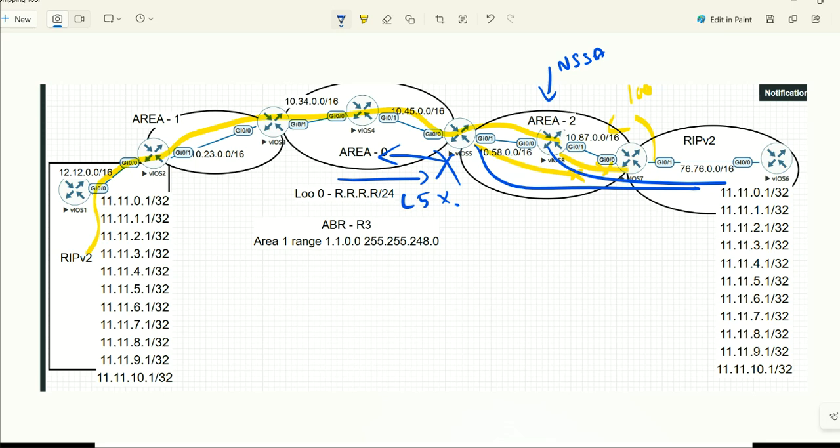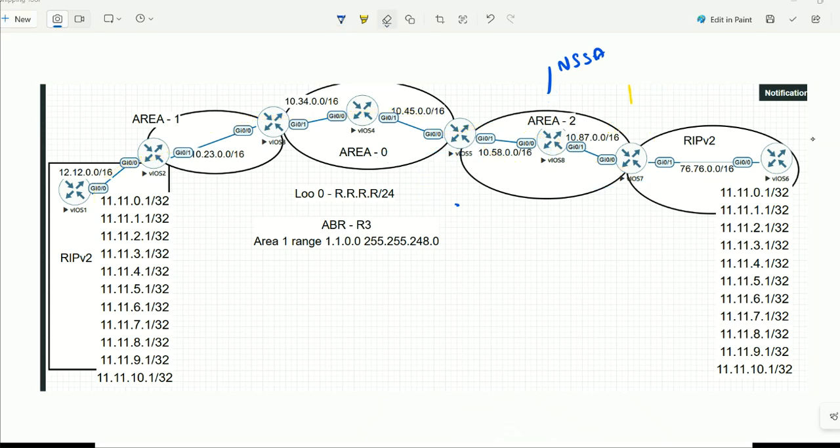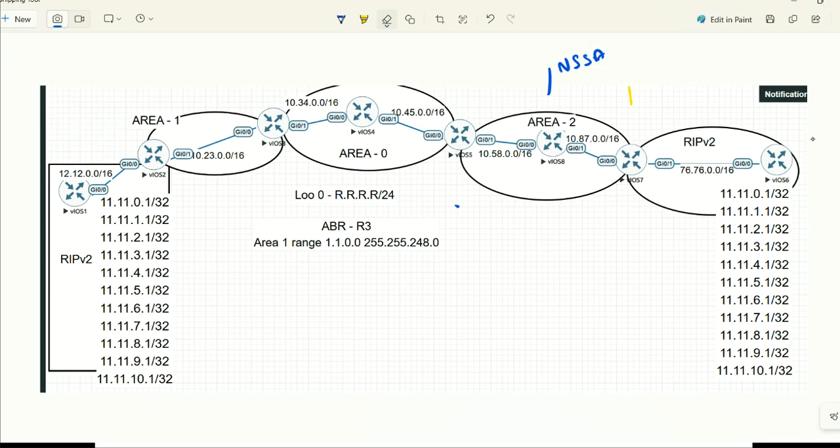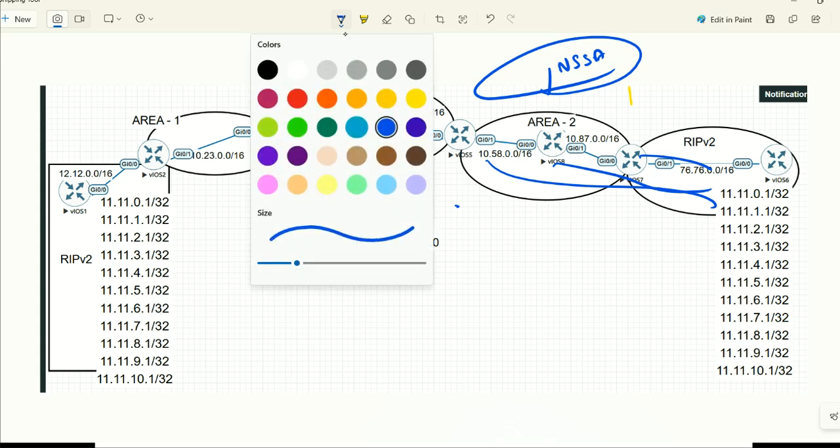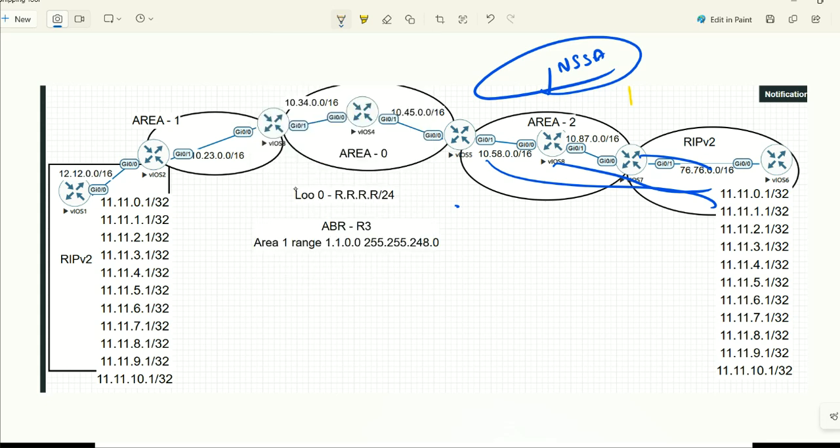When you have no other option, then you have to go via router 7, which is the local ASBR. So when I make this path costly, before configuring NSSA, the traffic to the 11 network will go this path.